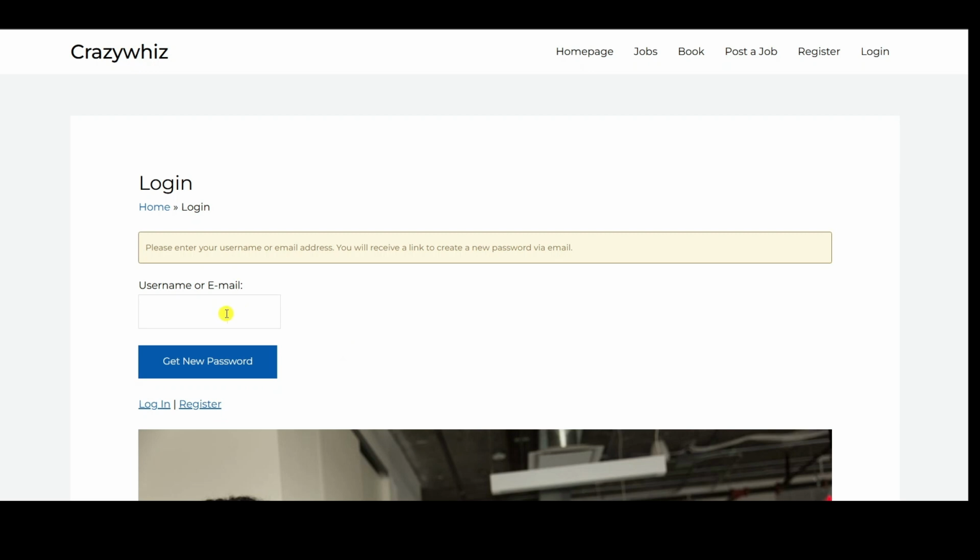Once you click that, you need to enter your email address here. If you click on get new password, then the Crazywhiz website will send a new password to you. Maybe it will send an email with a confirmation link. So you need to check your email, click on the email link, and then create a new password. Using that new password, you'll be able to log in to the Crazywhiz website and access your dashboard.